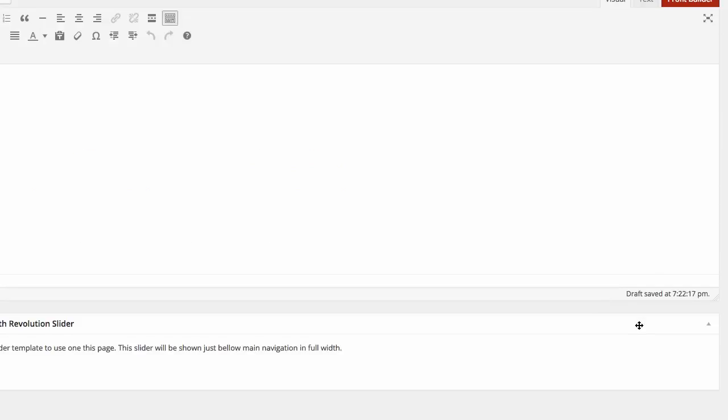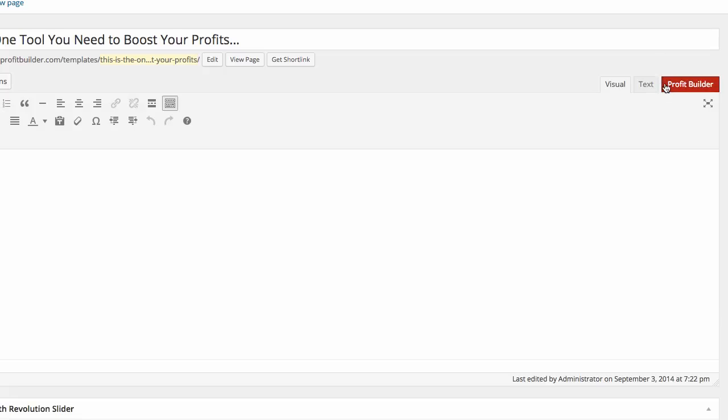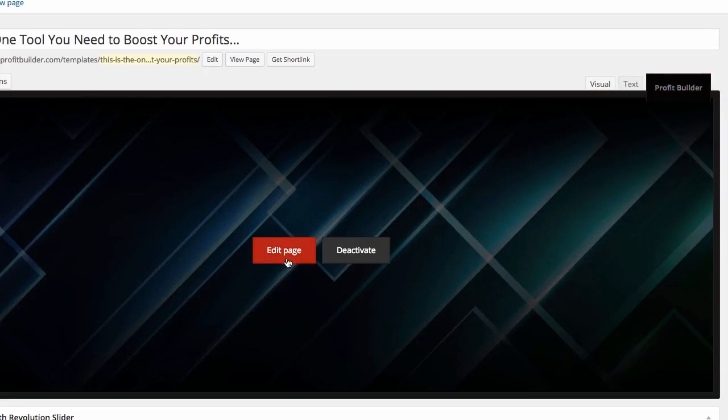I'm not going to do any of that. We're going to start with basically a blank page. So I'm going to publish this page. I could also save it as a draft, but I'm just going to publish it for the sake of this demo. And then I'm going to click on this new little tab you see up here called Profit Builder. This is for the live editor, and I can click on this button.